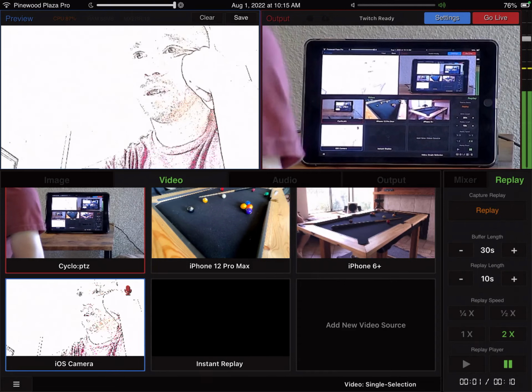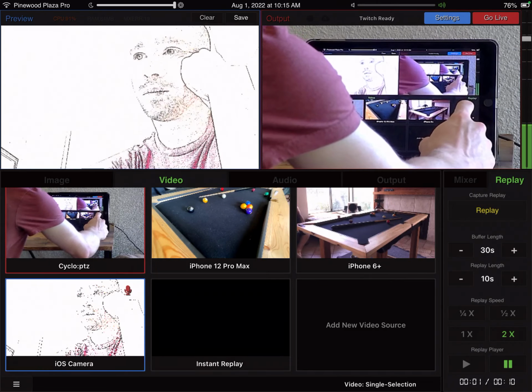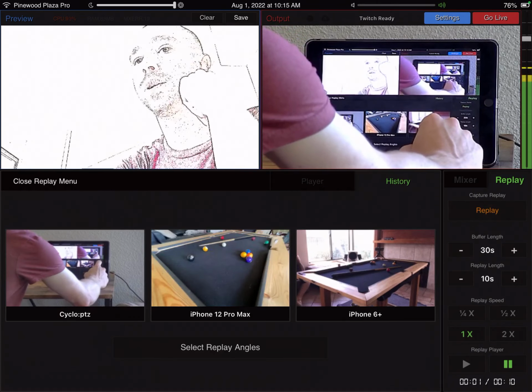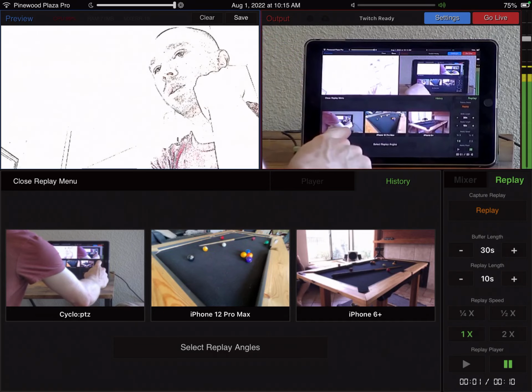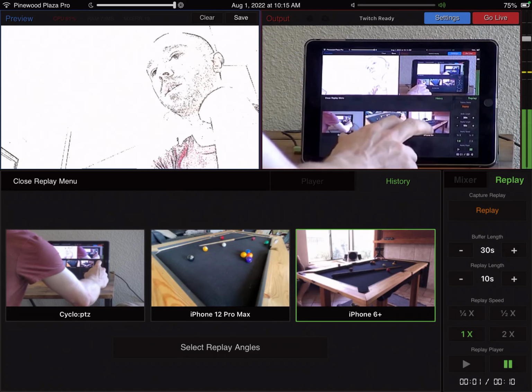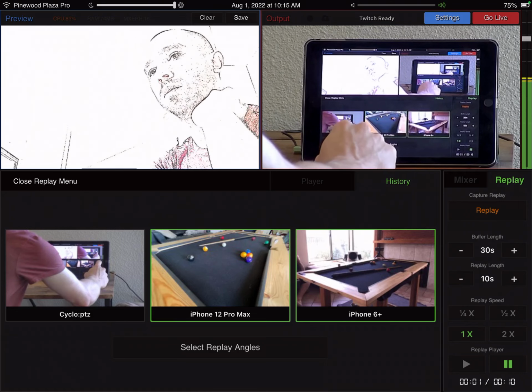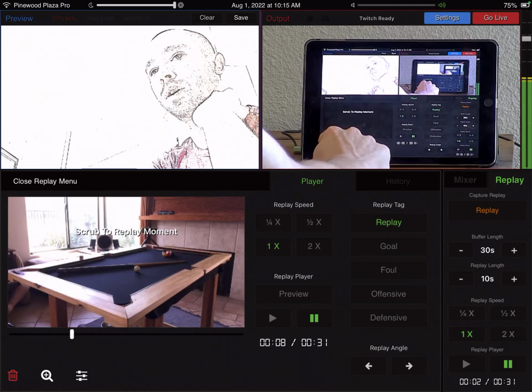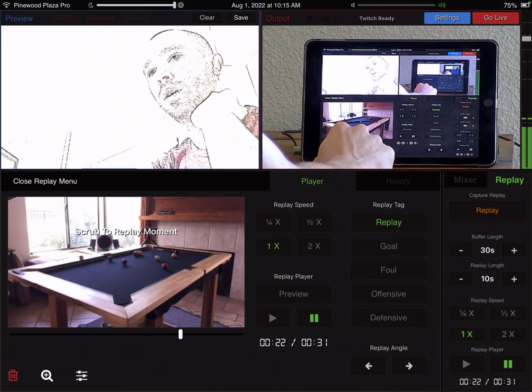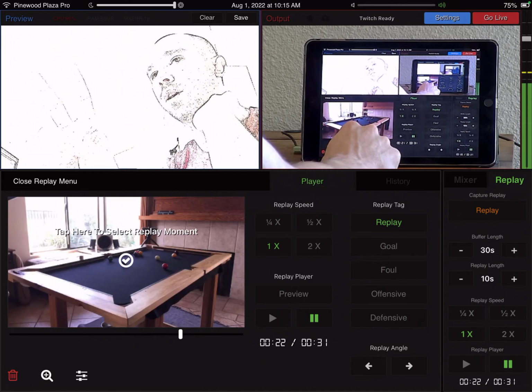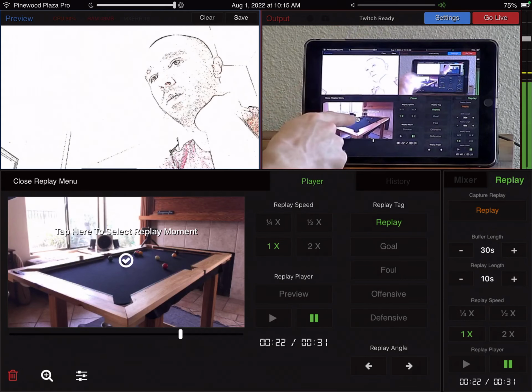So now, if we hit the replay button, it's going to capture all three cameras. So the first camera doesn't really matter. There was no action, so if we just select the other two, and then click Select Replay Angles, scrub to where the action is. Once we let go, once we found the replay moment, a little checkbox comes up.